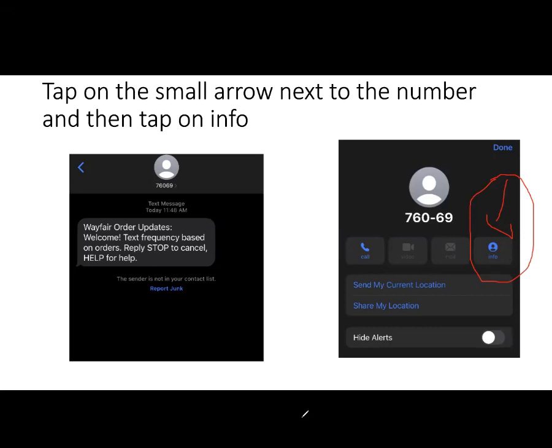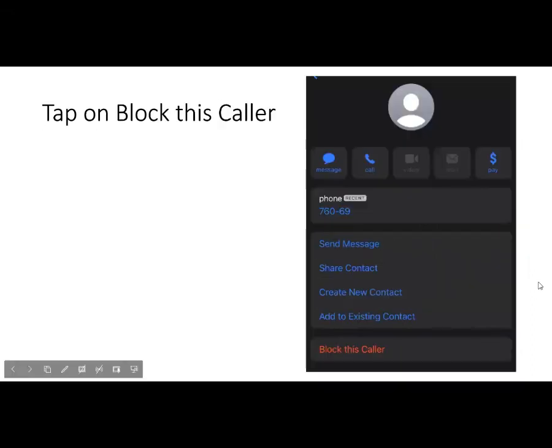Yeah. So you tap on that and that'll bring you to the page where, just on the bottom, it says block caller. Exactly. So it's the carrot and then the person, and then you just proceed to block the caller. Correct.